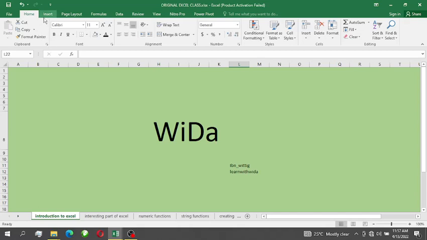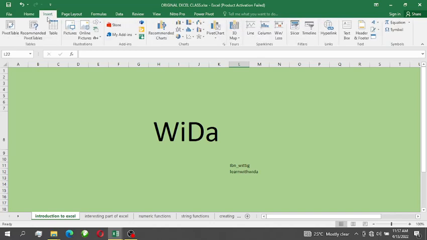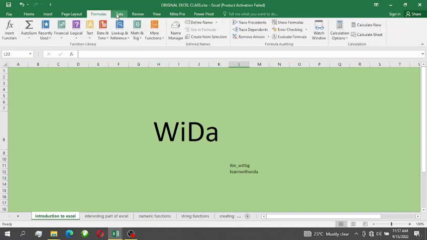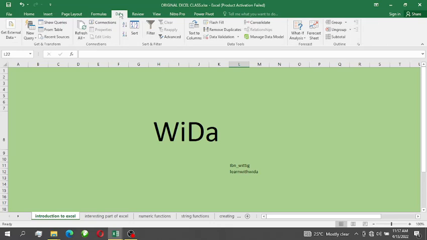So in Microsoft Excel, if you're familiar with any Microsoft Office software, we should be familiar already with some of the functions that are here. So we have the insert, we have the home, we have the page layout, the formulas, data, review, view, and then a lot of them.